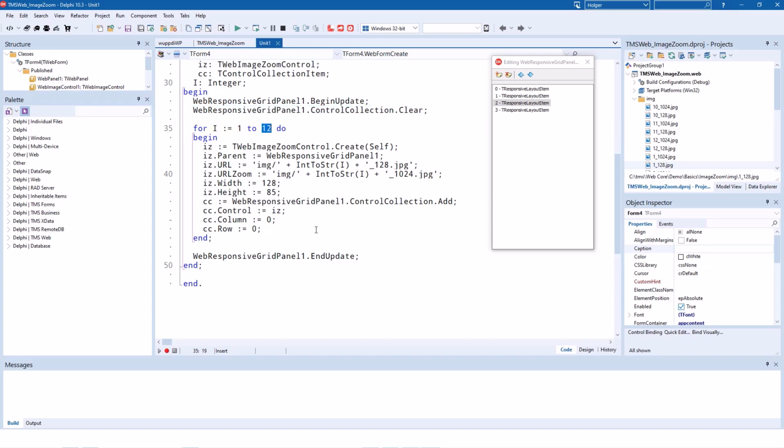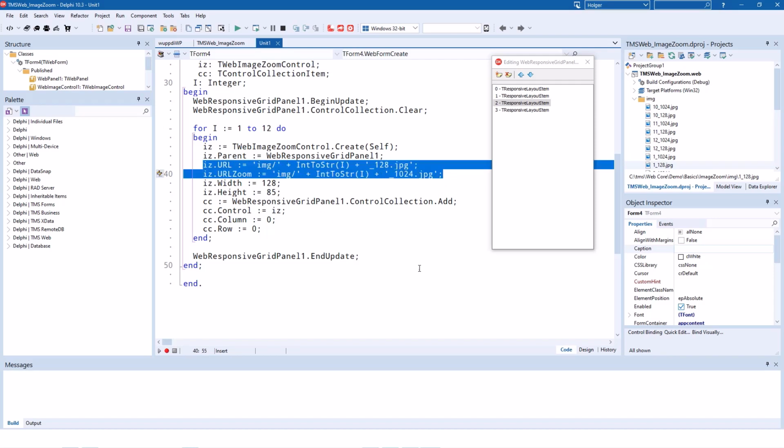And then we hard-coded the number of images from 1 to 12, and using the URL and URL zoom properties, we are going to concatenate the name of the images. So the first image is going to be the URL img/1_128, the second 2_128. I'm sure you get the gist. We also set the width and the height of the control because we know that all the images are 128 pixels wide and 85 pixels high.